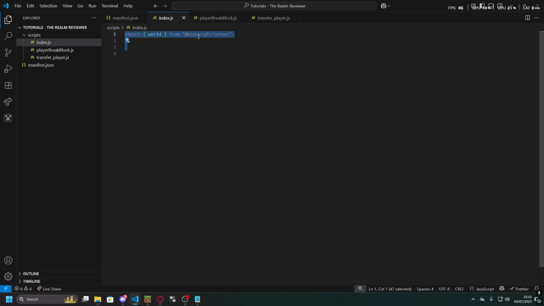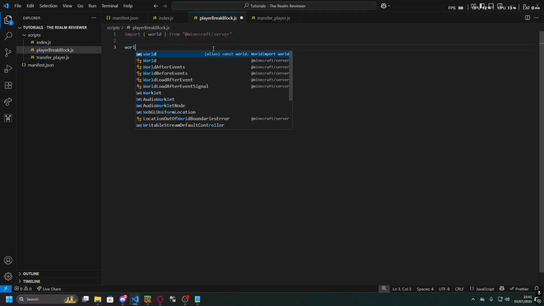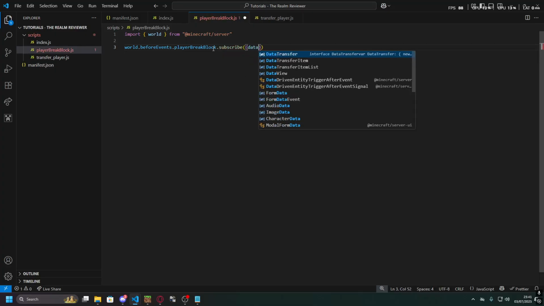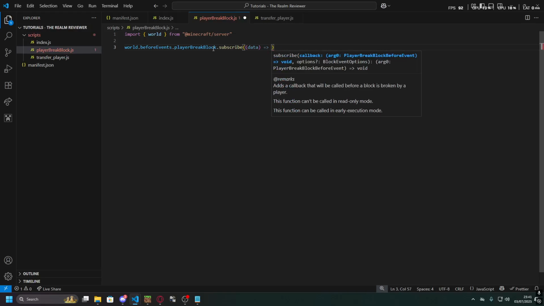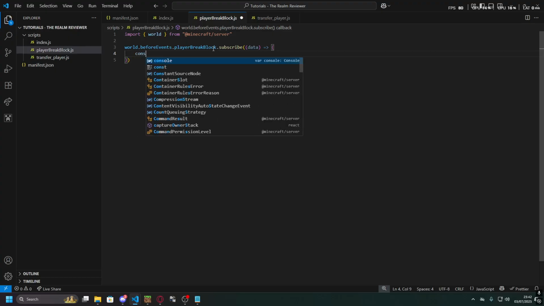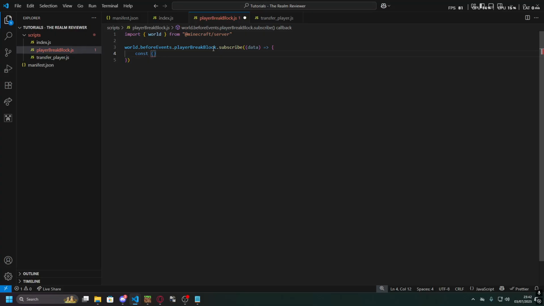So to import this, the event that we're going to use is world.beforeEvents.playerBreakBlock. I like to use data. So now we have that set up. Then we can do const player, and then oh my god, I spelled player wrong. Dimension. We can do equals data.